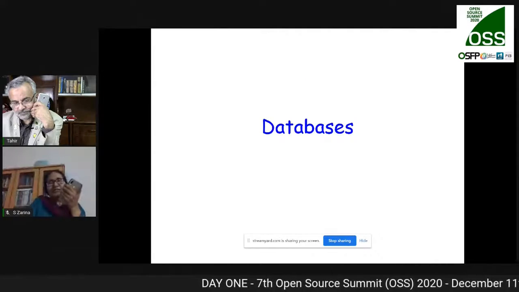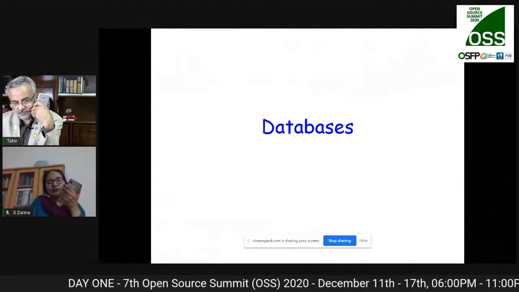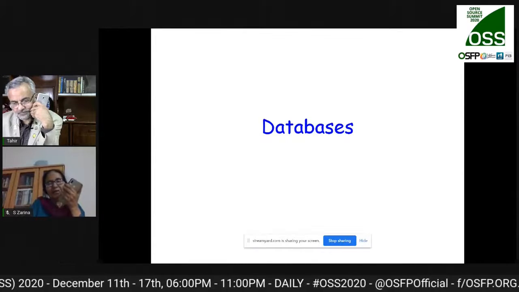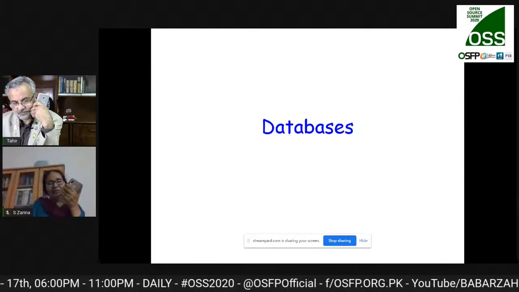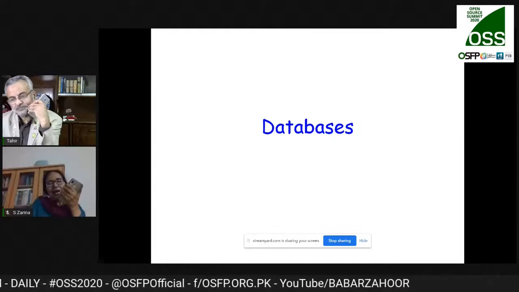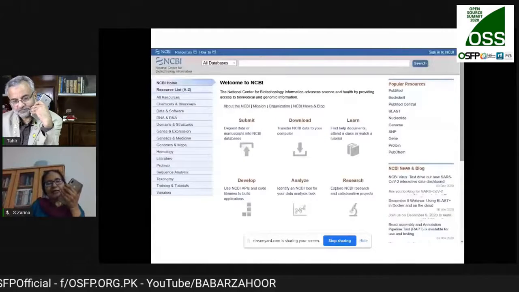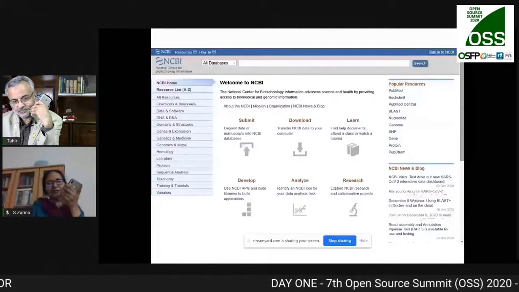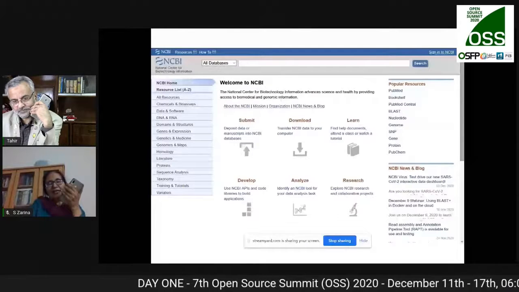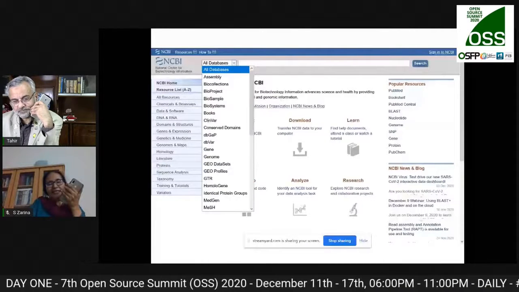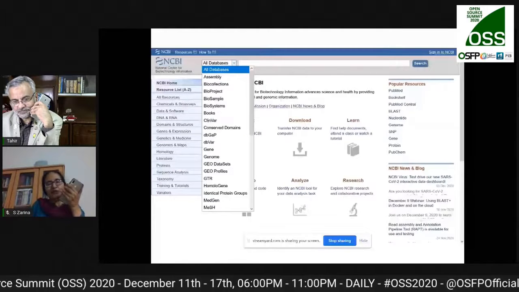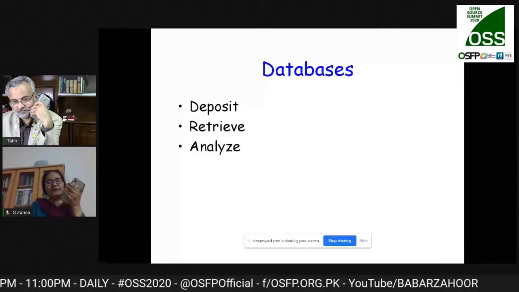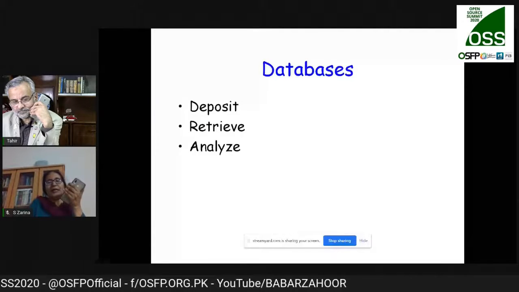So various different open source tools, which we use in our research and for our teaching at our bioinformatics classes, include different types of databases. I'm pretty sure those of you who are familiar with biological sciences know that there is a main resource, NCBI, which has various different databases available. We can use them in our studies, and these databases are used for depositing our data. We can retrieve our information, and then we can also analyze them.